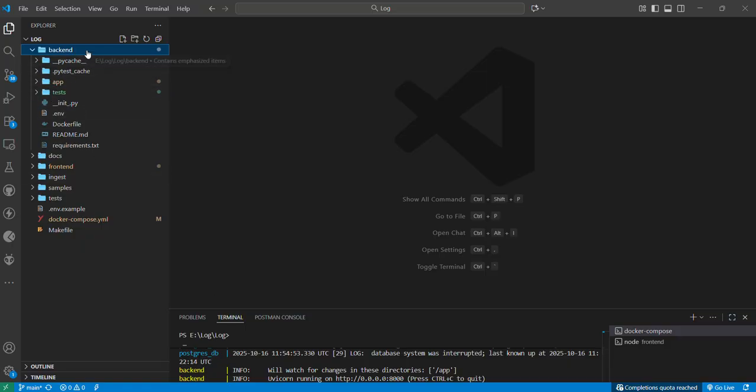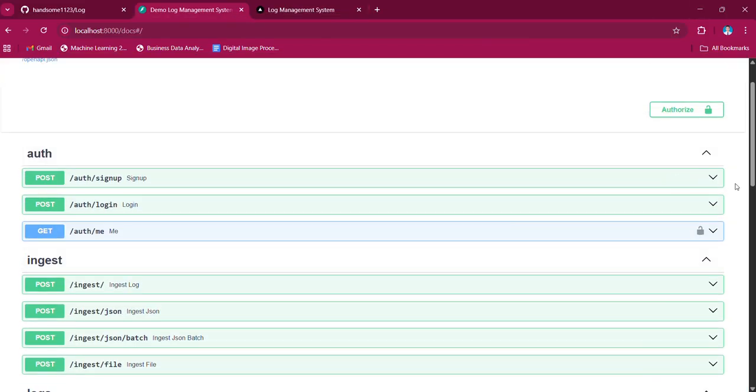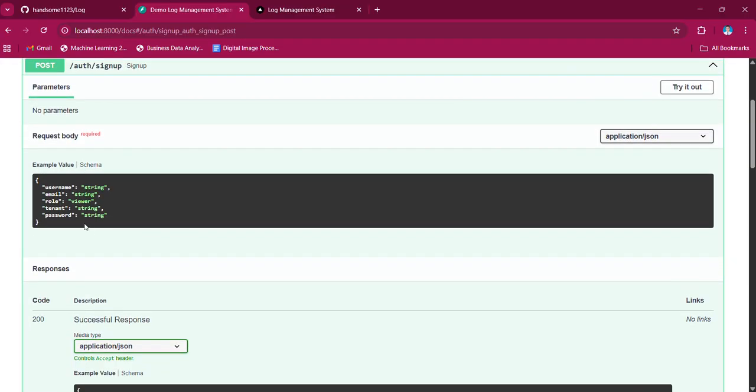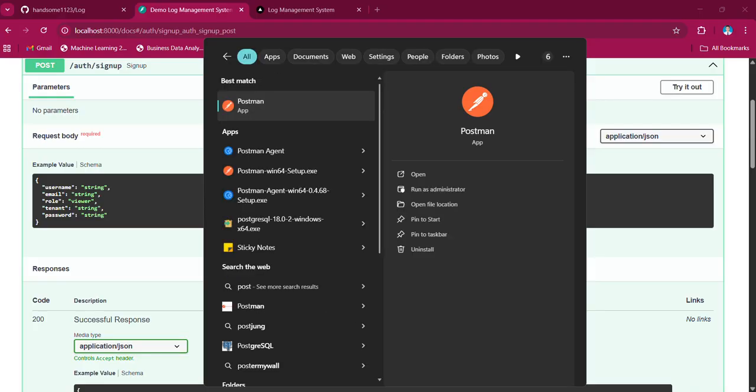As you see here, we have a backend. So at the first, in order to use my system, I'm going to sign up first, not sign in. For example, this first request. Actually, I used Postman as well.